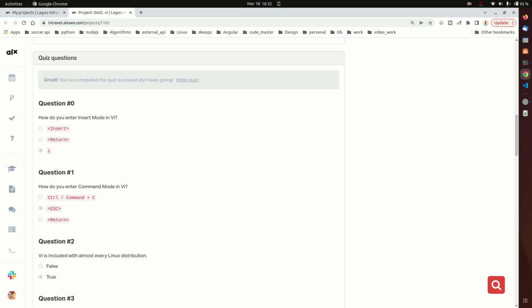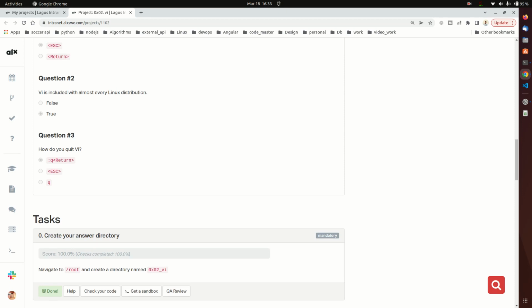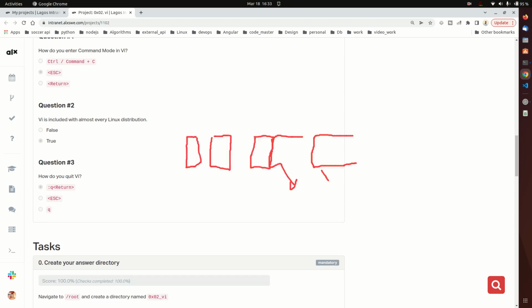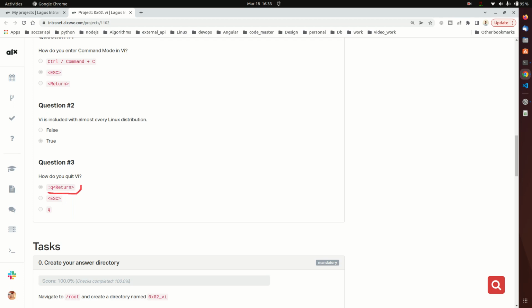Okay. So question 3 says, how do you quit VI? Okay, there are different ways to quit VI, but they're giving us one here, which is regular colon Q and return or enter. The return is also enter. So that is all.